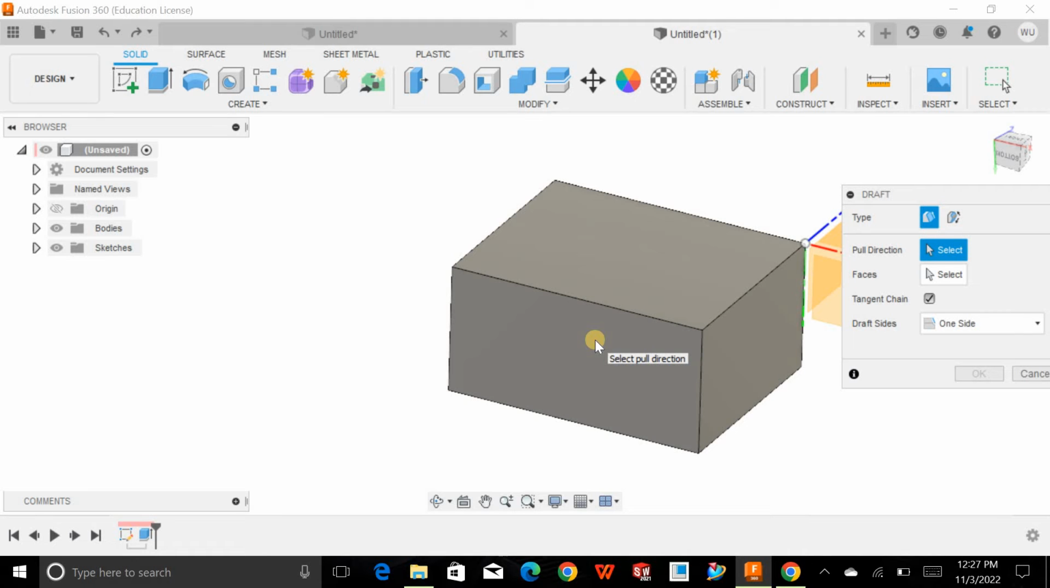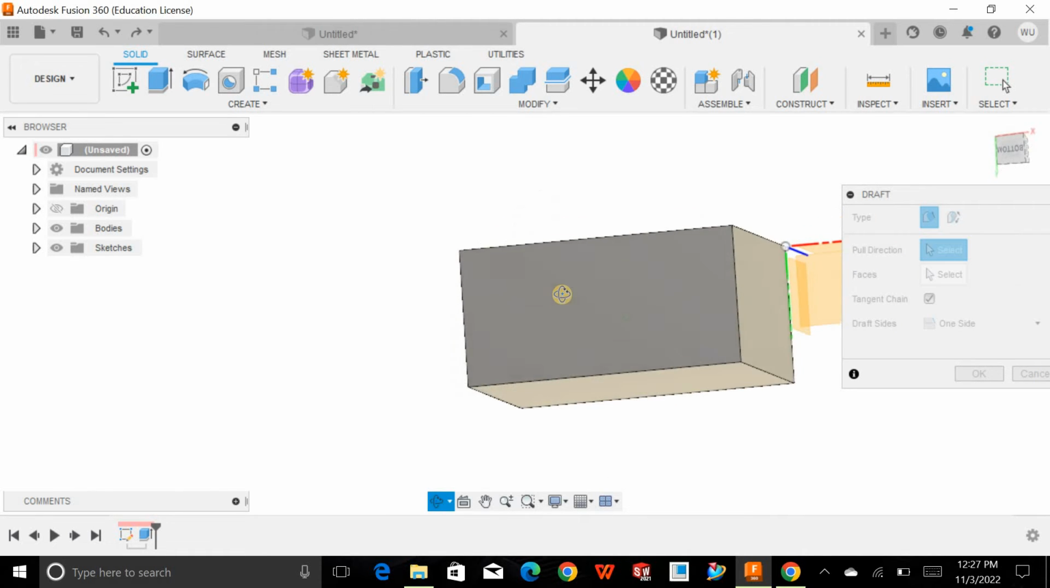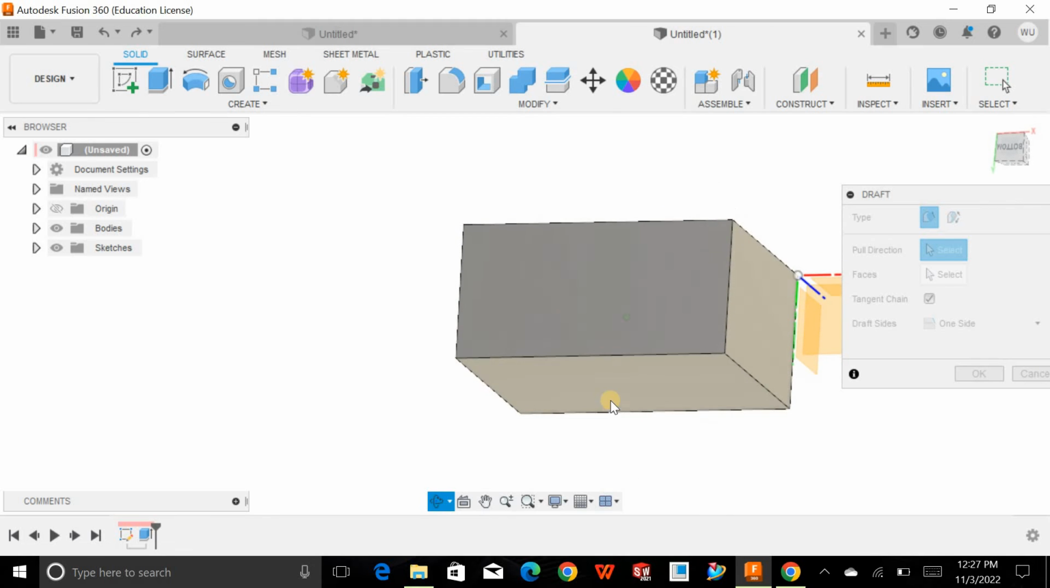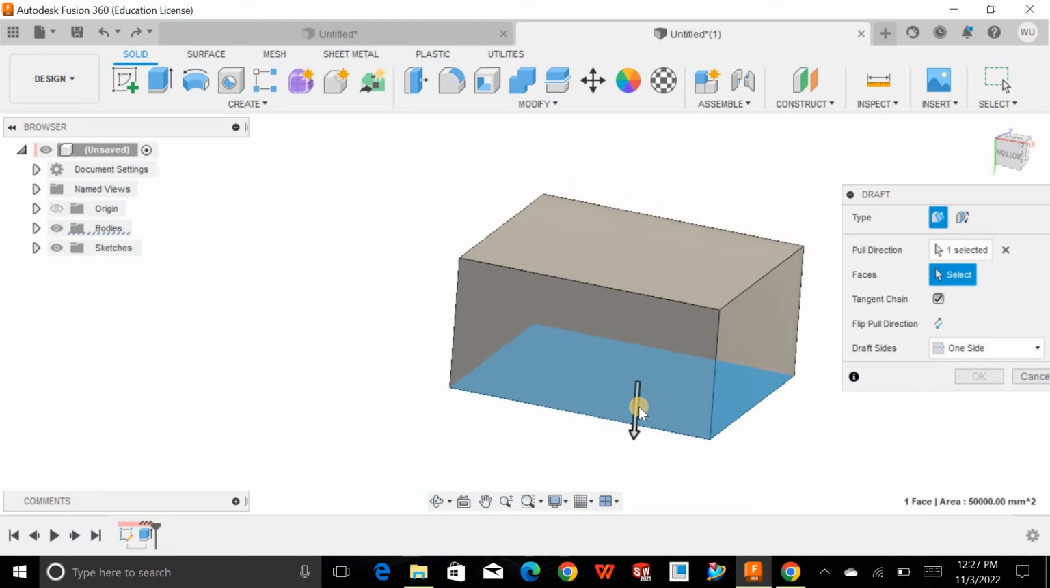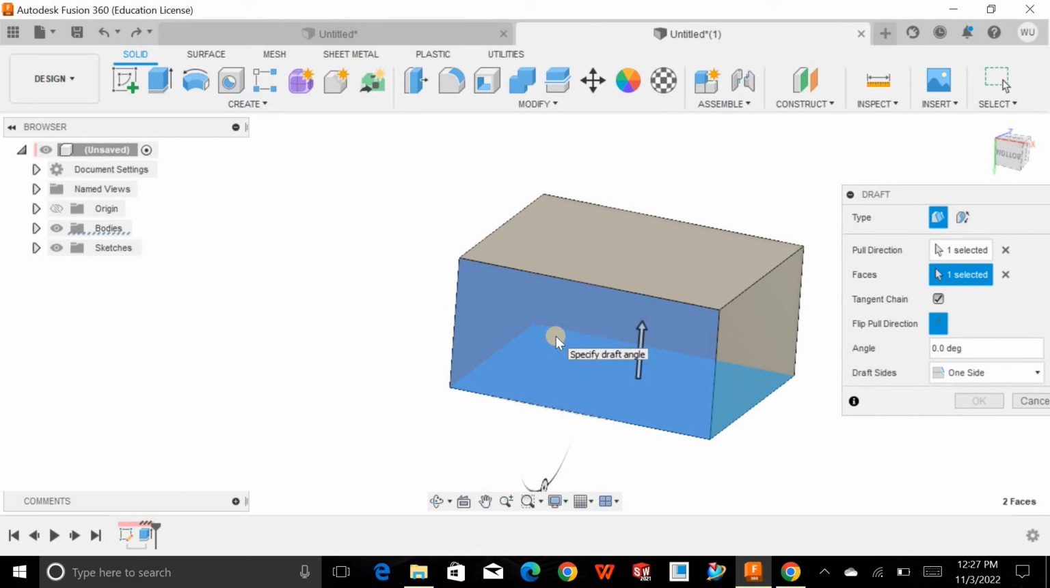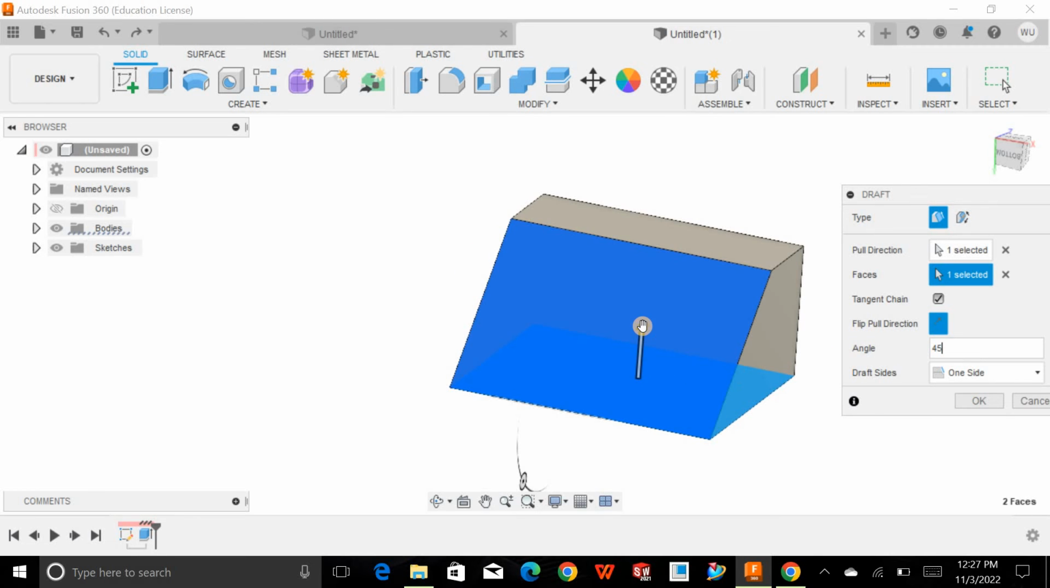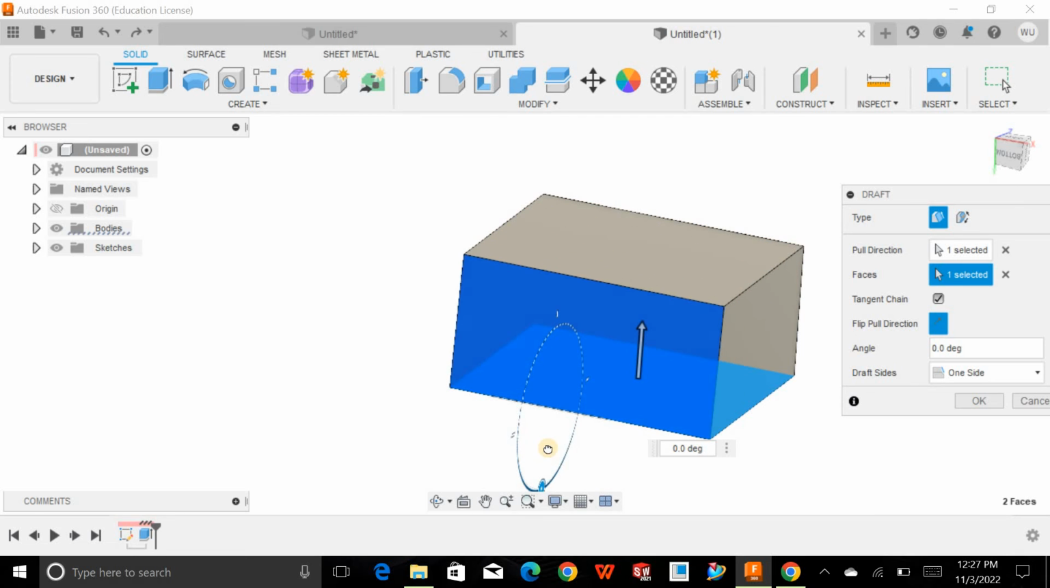So I'll click on the draft, and make sure you select the fixed plane, because this time I want to choose the fixed plane as the bottom one. In this case I want to create a pull direction that is upward, and for the face I want to choose this face, right? You can define the angle, and boom, you can change it from here as well, right?